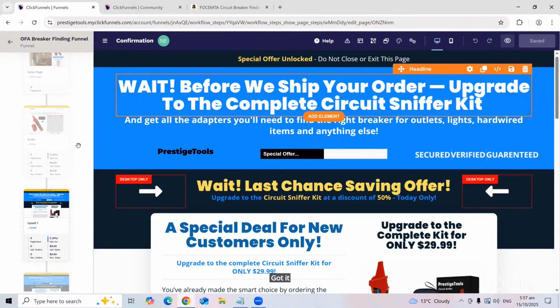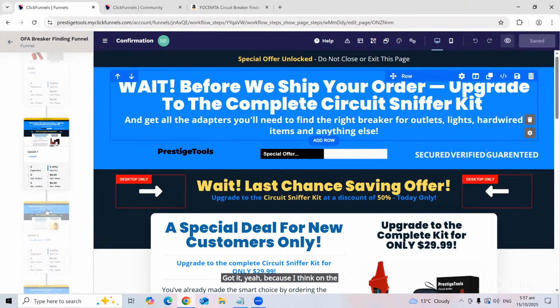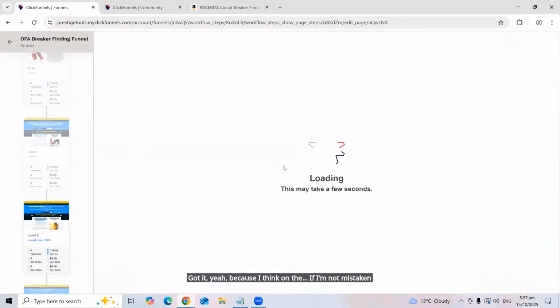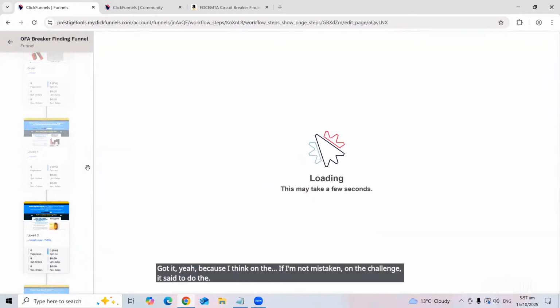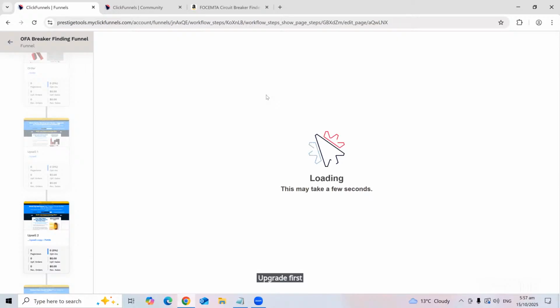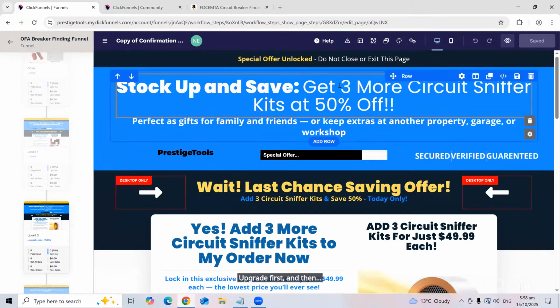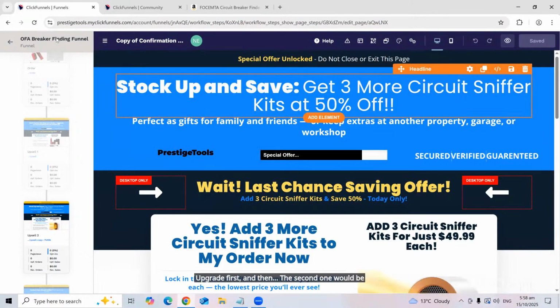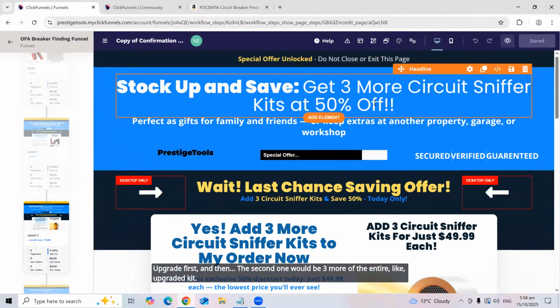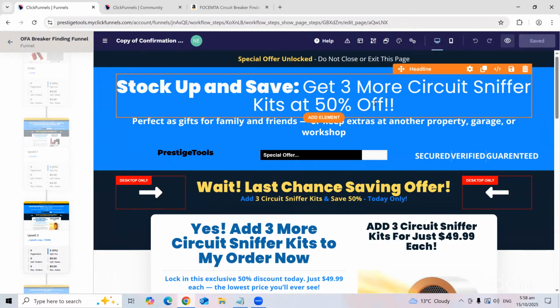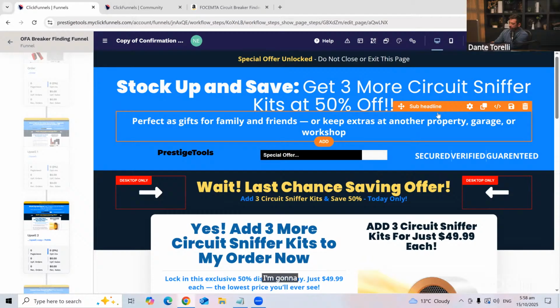Got it. Yeah, because I think on the challenge it said to do the upgrade first, and then the second one would be 3 more of the entire upgraded kit. I don't believe so. I'm going to have to go look at where it said that.